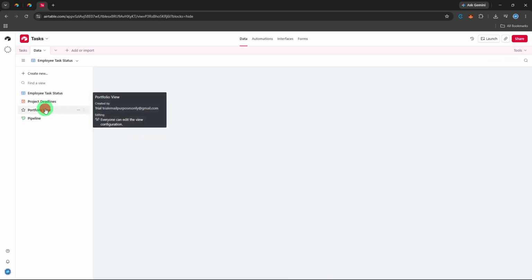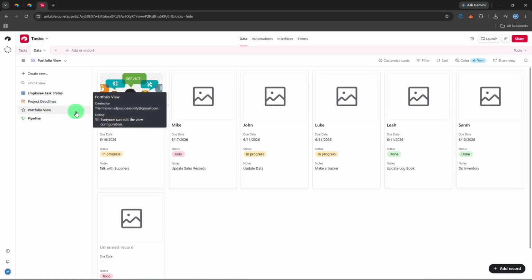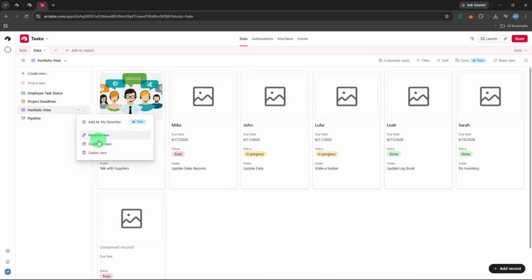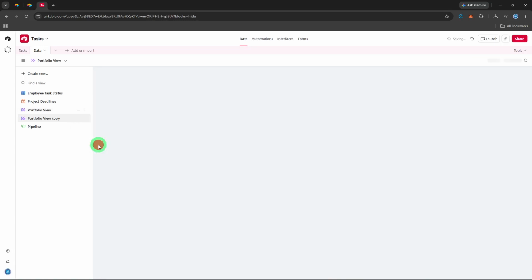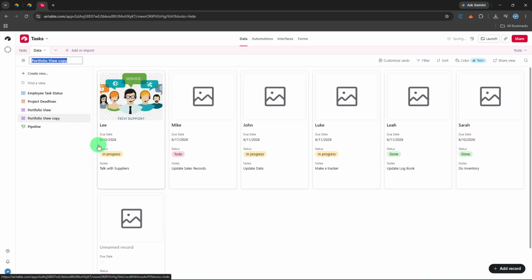Click the More Options menu. That's the 3 dots next to the view name. From the drop-down, select Duplicate View. A small window will pop up asking you to enter a name for your new copy. Type in something clear and descriptive, then click Create or Duplicate to confirm.